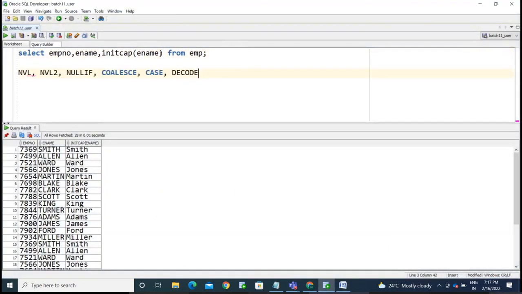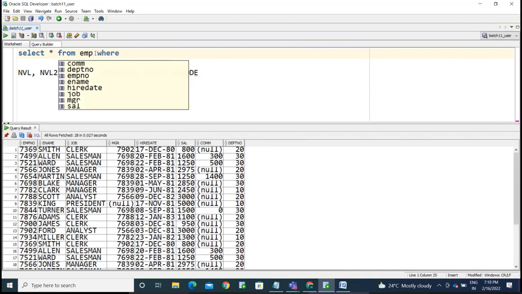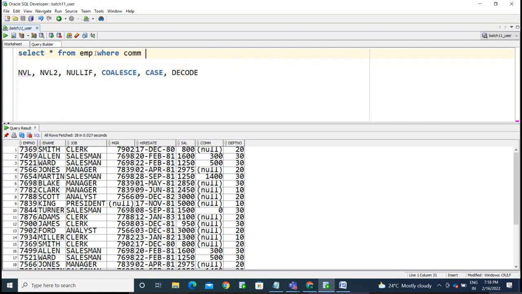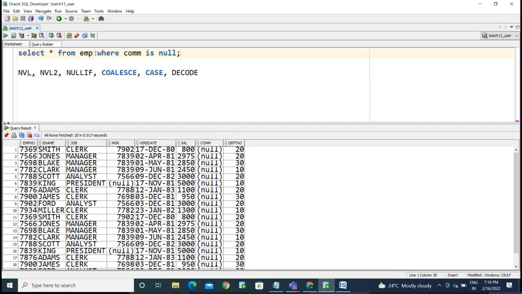Just select star from EMP. Okay, select star from EMP. Now we are getting the data from this. Now if you want to retrieve the data where commission is null, you cannot use the equal operator for null. Use the special operators, right? You are depending on some other operator here.